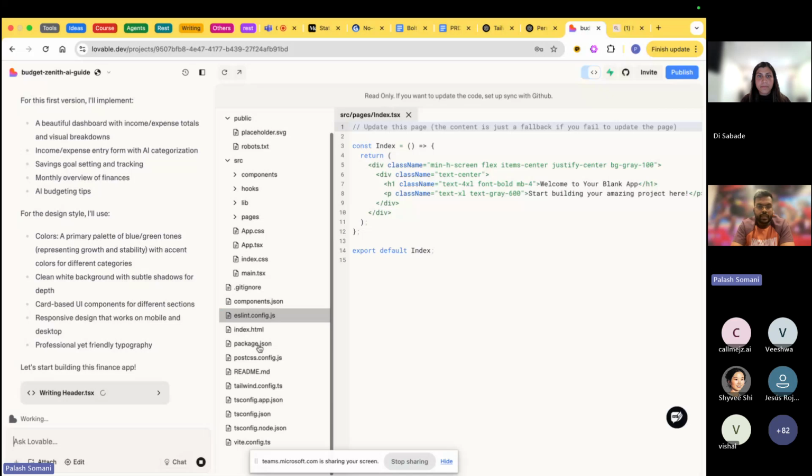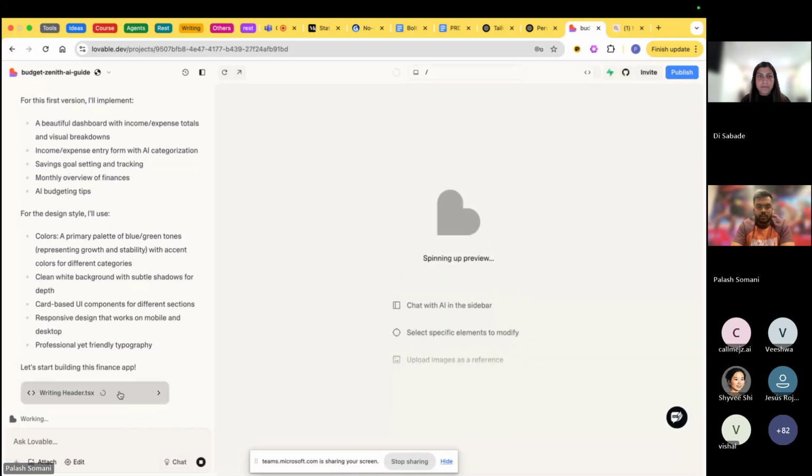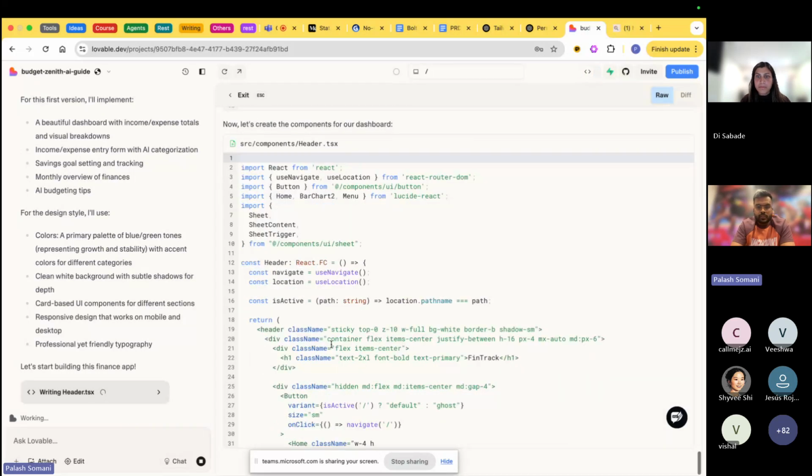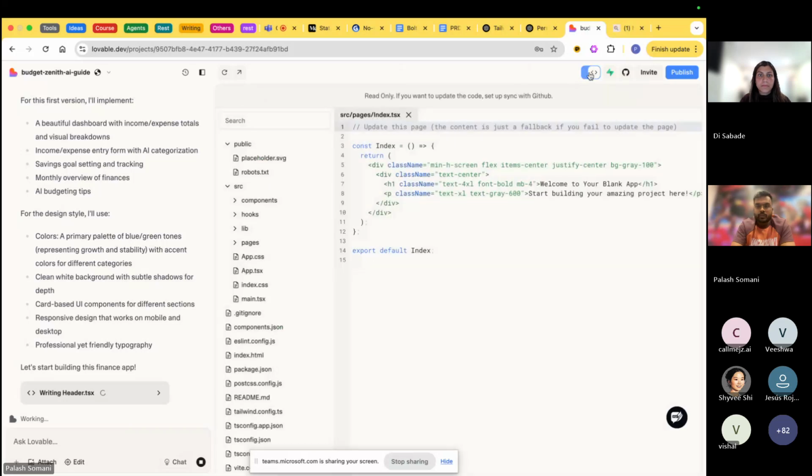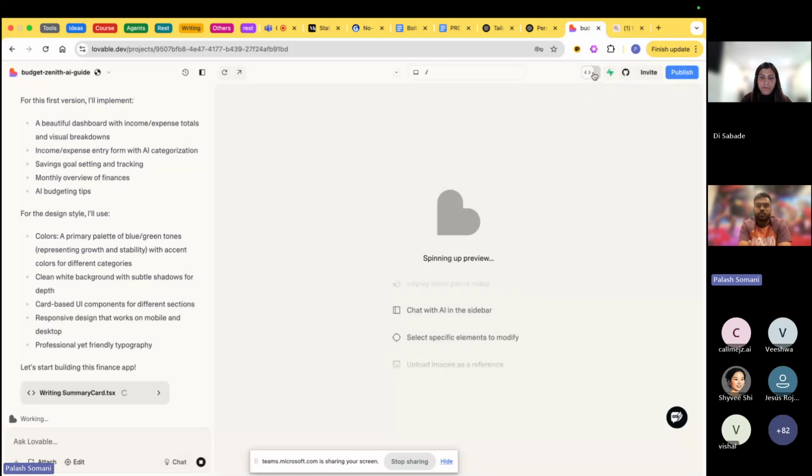So it is making changes right now in the header file, you can see. It'll take a couple of minutes for it to run through, but then we should be able to see our first prototype.